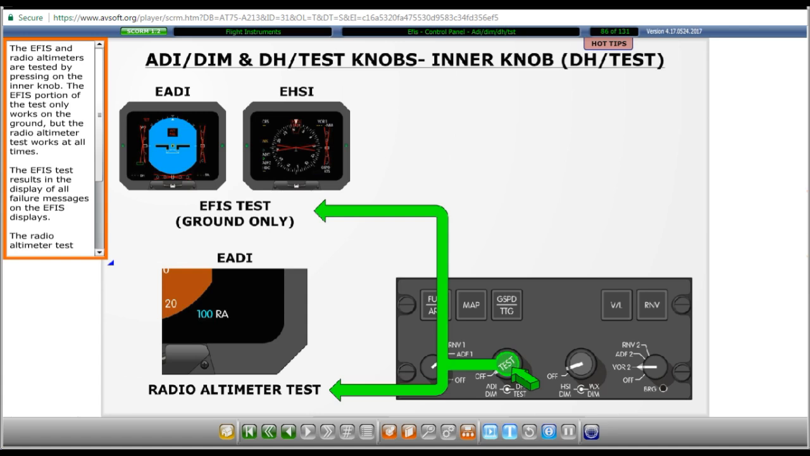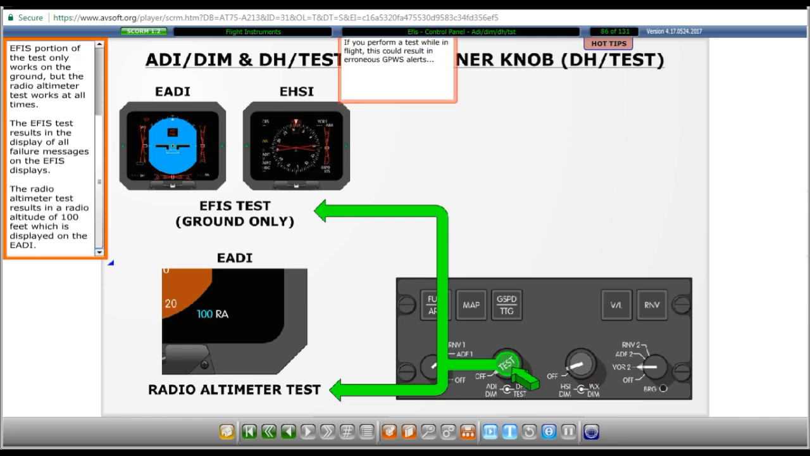The EFIS and radial altimeters are tested by pressing on the inner knob. The EFIS portion of the test only works on the ground, but the radial altimeter test works at all times. The EFIS test results in the display of all failure messages on the EFIS displays. The radial altimeter test results in a radial altitude of 100 feet, which is displayed on the EADI.